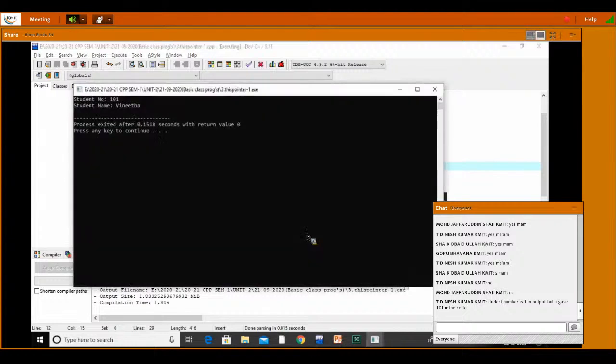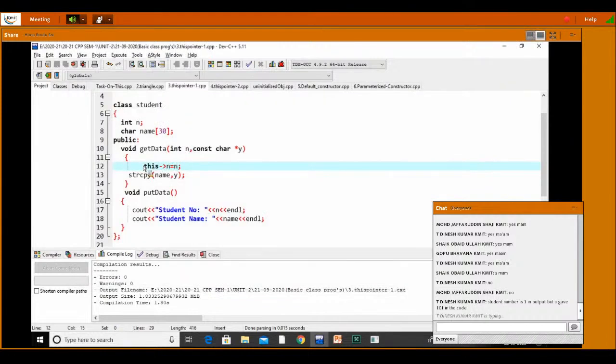What did you observe? Did you observe anything over here? Some mismatches, some ambiguities, yes or no? If the data member name and the name of the local variable are same, then there is an ambiguity, and we are getting unwanted results. Yes or no, students? Are you with me?